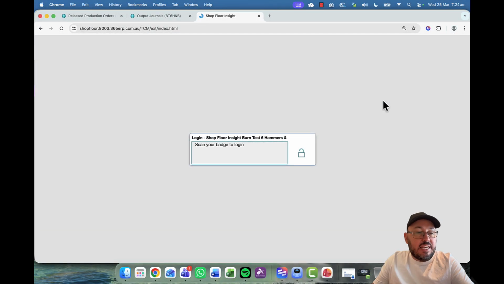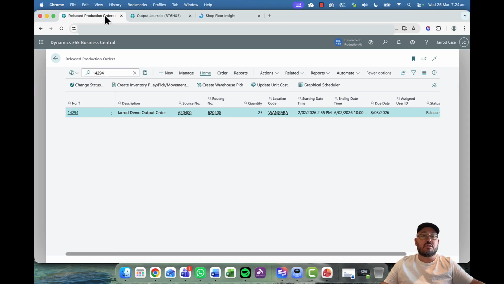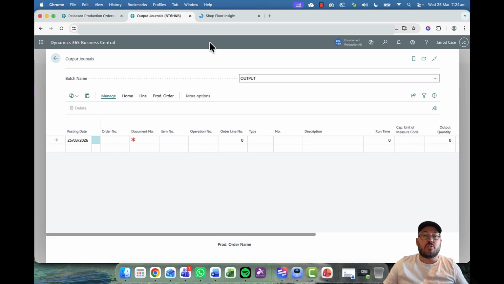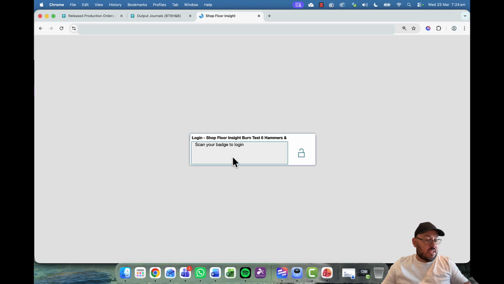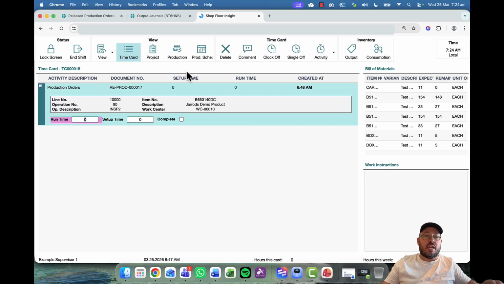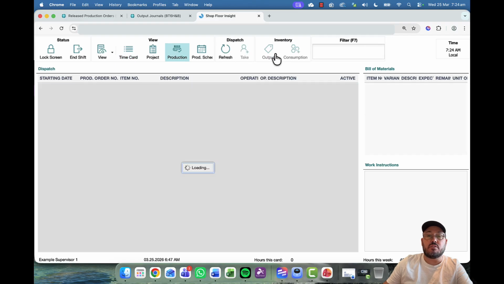All right, here we are. We've got a couple of windows open here. I have Business Central with the released production orders open to my demo order. I have my output journal, and I have shop floor. With shop floor, I'm just going to turn my scanner on and sign in. And we're going to go find that order just here that I should be clocked onto.